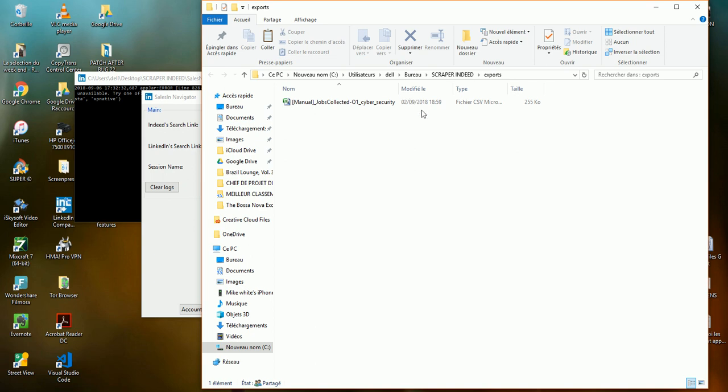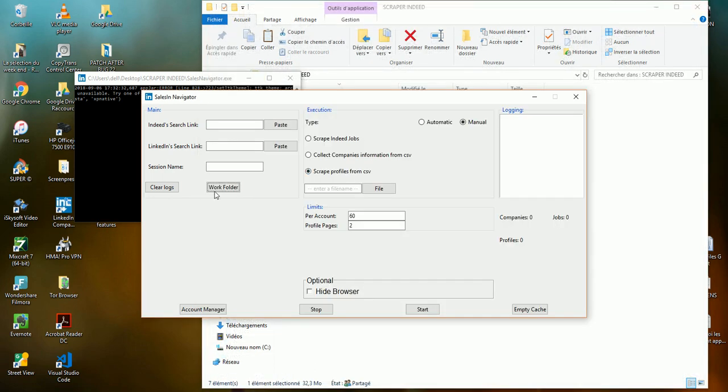It allows me to just see the different exports, and I have clear logs, which is not really important. Also, I have here limits per account and per profile page. I will explain it to you later. I have here an option called hide browser. You will see it later when I launch the scraping. If I click this option, the browser doesn't display, and if I don't click this option, the browser displays.